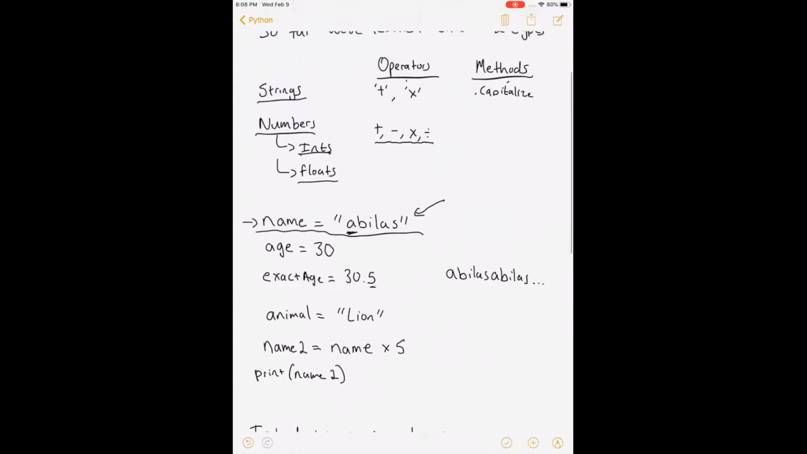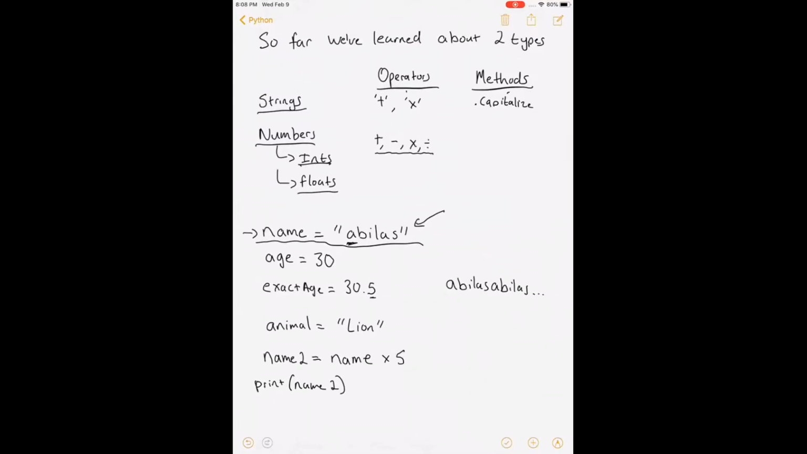Now, can anyone tell me some methods that we can only use on numbers? Sarah, you have your hand up? Well, maybe like dividing and subtracting and stuff. Okay, those actually do fall into operators, right? So those are some operators that we can do on numbers. Methods are a little bit different.